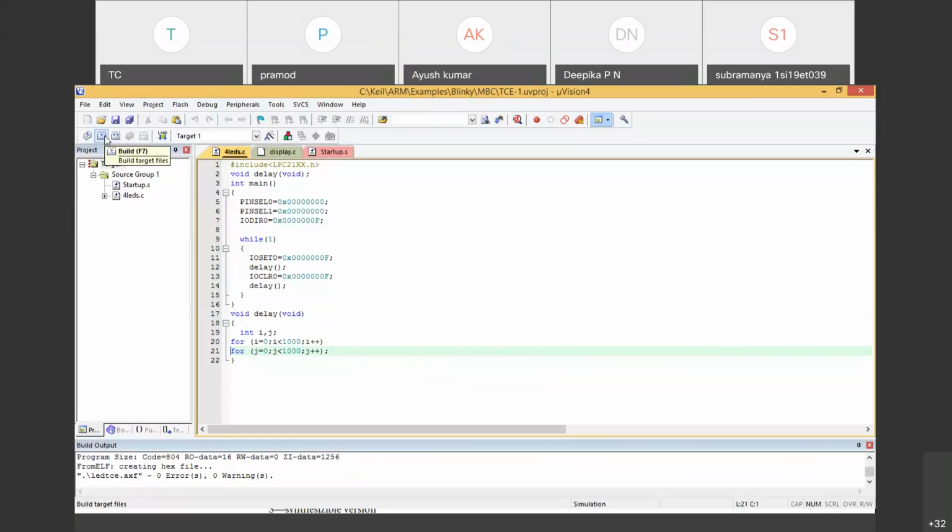LED TCE hex file is created. It is creating the hex file LED TCE. Now this hex file is created. It will be in that folder. How to see that? Now come back. This is done. This much we should do here.